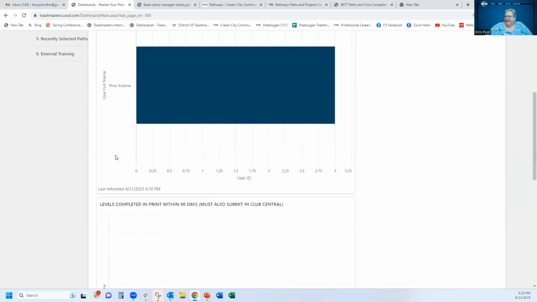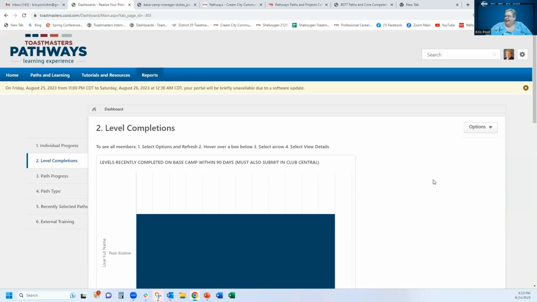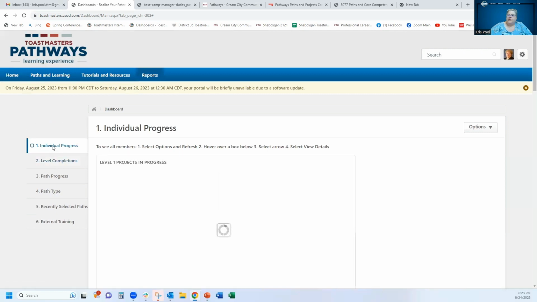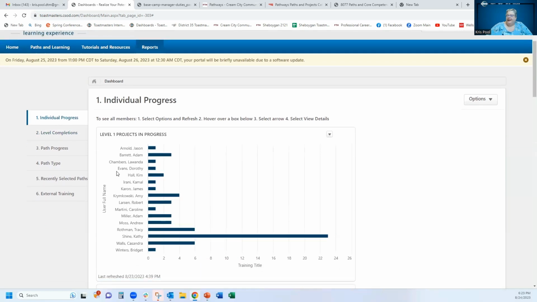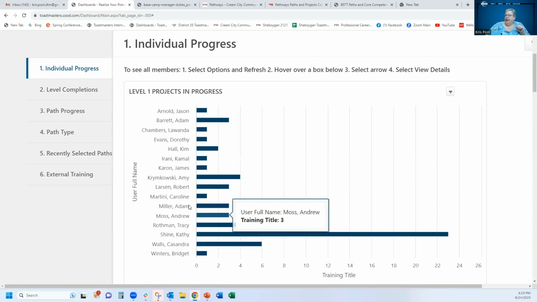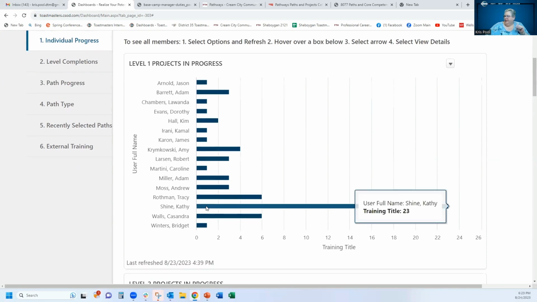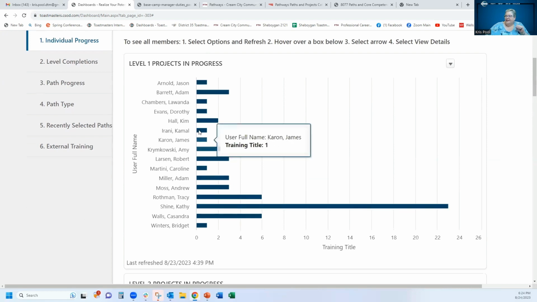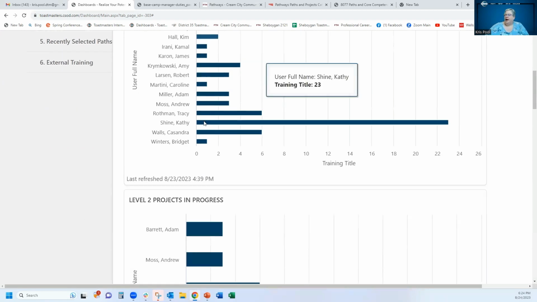When you are looking in here, first time when you come in, I'm just going to go into individual progress. It will refresh for some information. So right now, it lists in here all of the different members who are specifically logged in to our Cream City account. And then where are they in level 1 projects? So Kathy, she is on training title 23. I'm not logged in. Kim Hall is at training title number 2. So it goes through all your different projects.